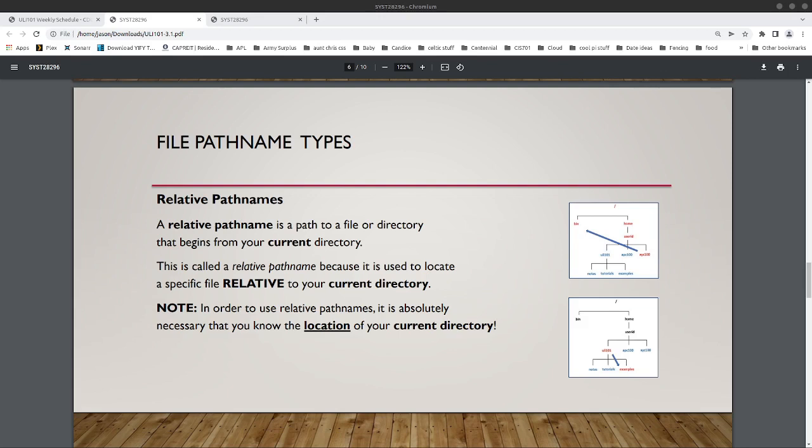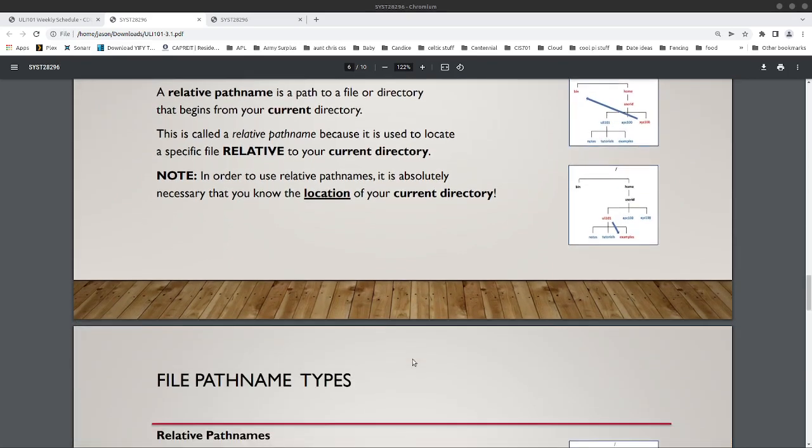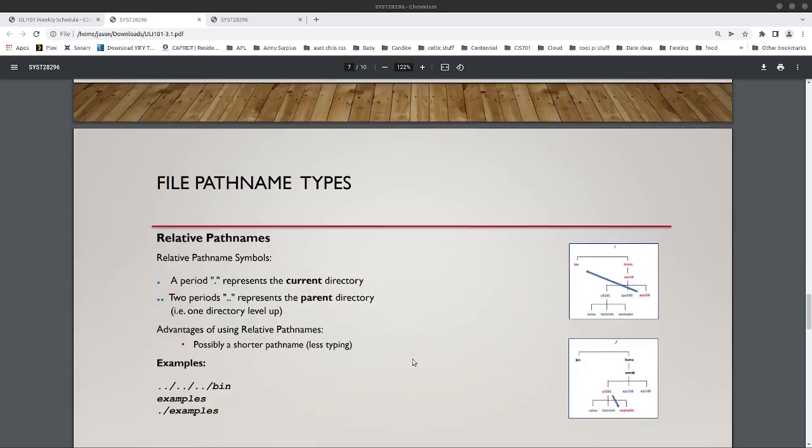A note about these, right? In order to use a relative path name, you have to know where you are in the file system. You have to know the location of your current directory. And what command might we use for that? I'm going to give you a pause for a second. You might want to pause if you're watching so you can see if you get the answer right. pwd, right? If you don't know where you are, the pwd, print working directory command, will show you where you are. So you have to know where you are in the file system to use an absolute or a relative path name.